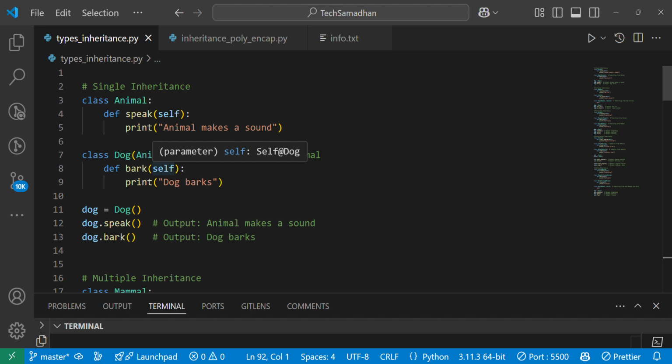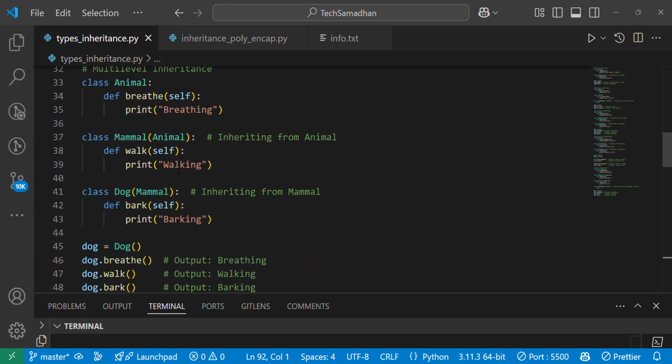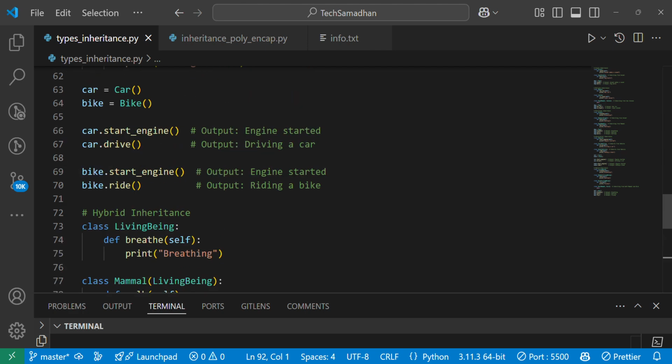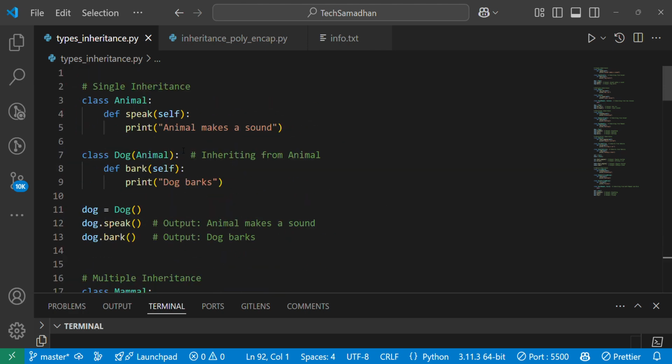In this video, we will explore types of inheritance, that is single level, multi-level, hierarchical, and hybrid inheritance, with easy to understand examples. So let us move forward, let us dive in.